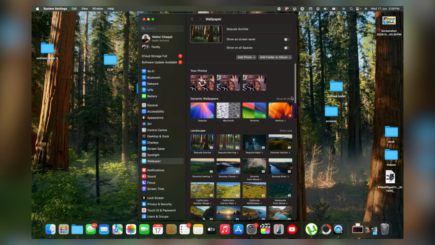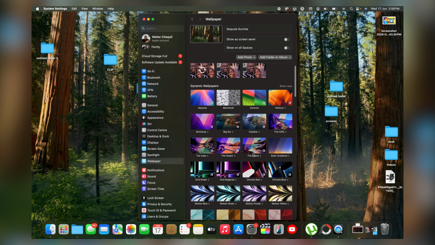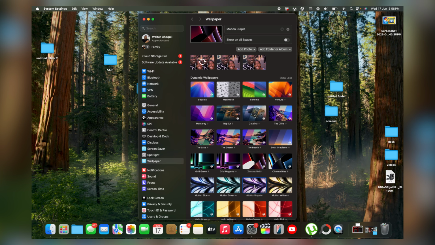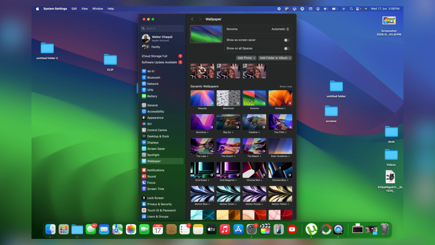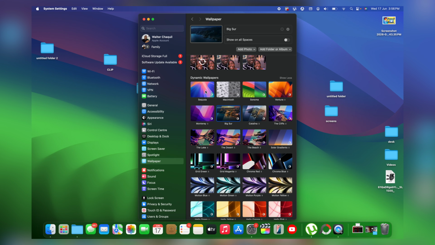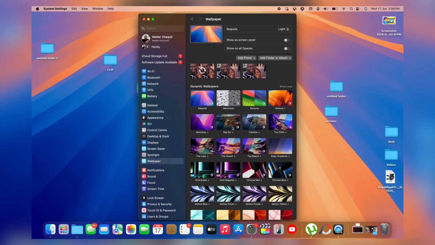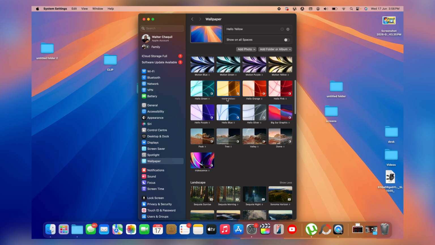Next up, we do have dynamic wallpapers as well, where we can select one of these that we do have in here. We do have it for the normal version as well as for the dark mode, okay? And normally dynamic wallpapers go according to your software version. We do have the default one for Big Sur, Monterey, Ventura, Sonoma, as well as Sequoia, okay? So you can select in here.